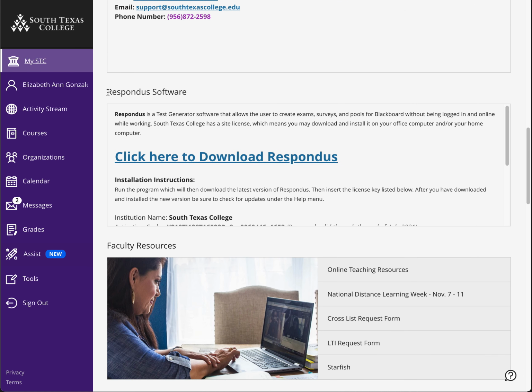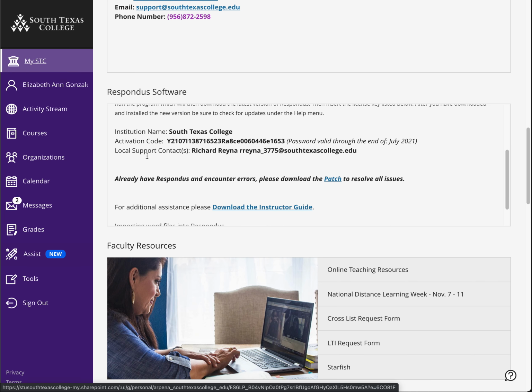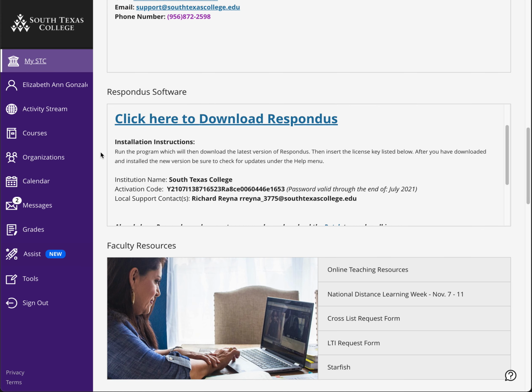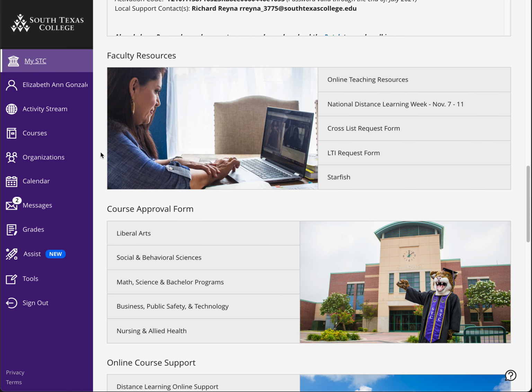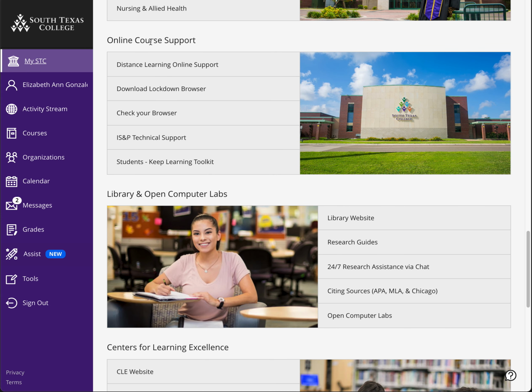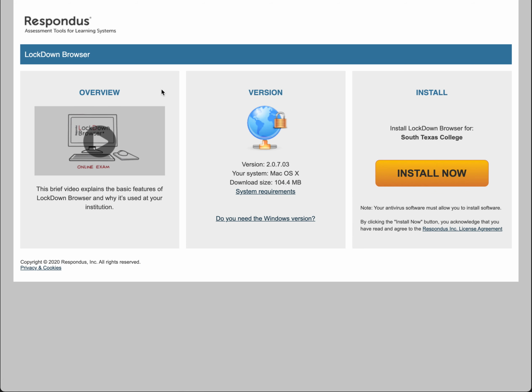But I have here, it says Respondus software. Click here to download. And it gives you, I guess, some more instructions if you're having some issues. But also if I keep scrolling, right here it says online course support, and then here, download lockdown browser. So either one, whichever one that you find is fine.